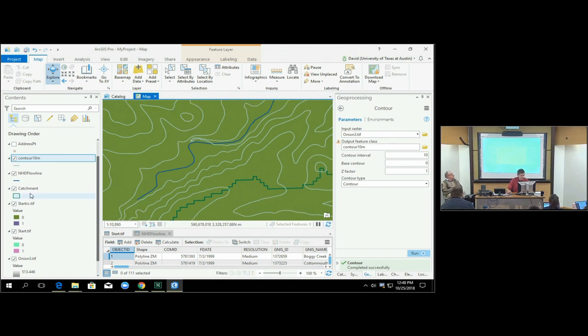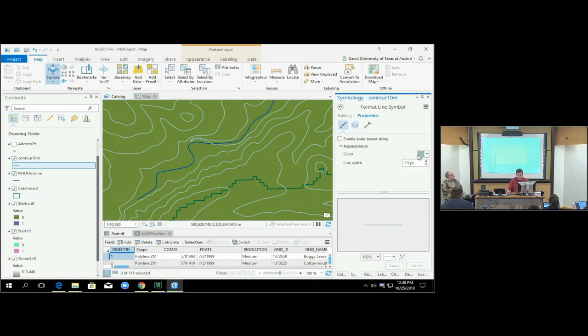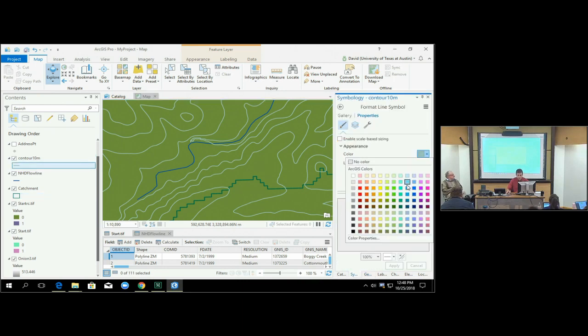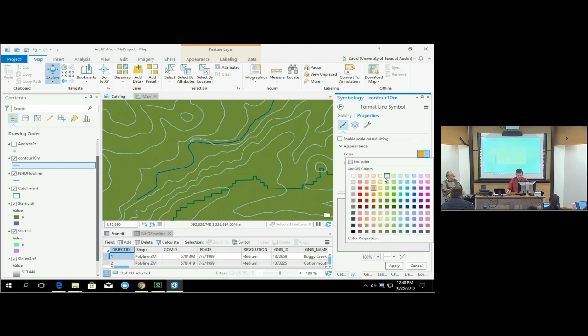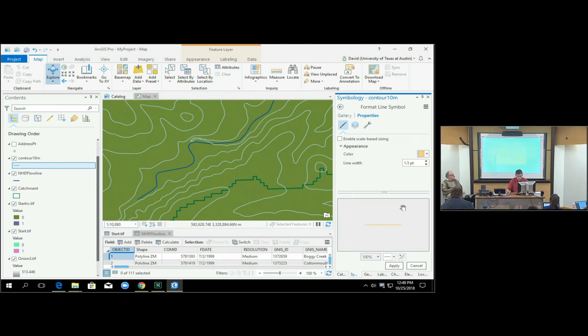Let me just change the contours to a color that's perhaps more common for contours. We can use a light color there and maybe a bit thinner.